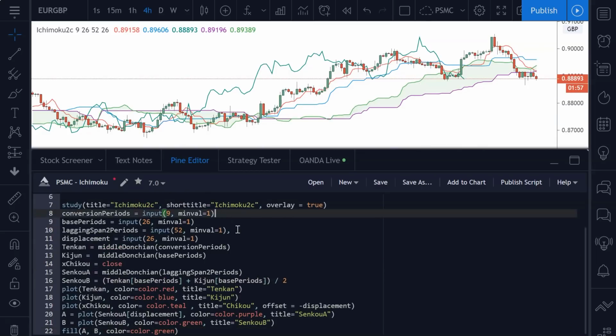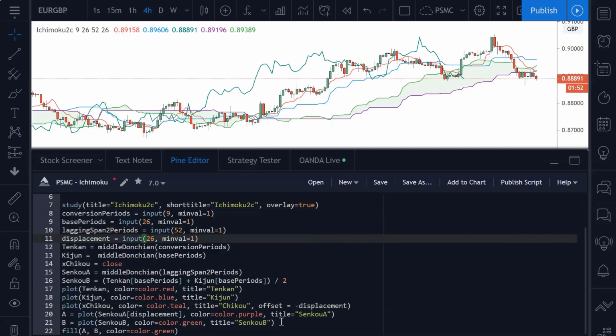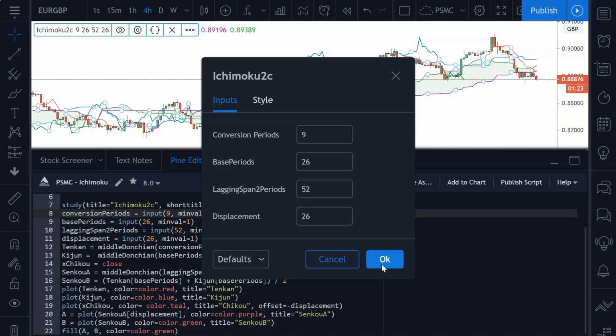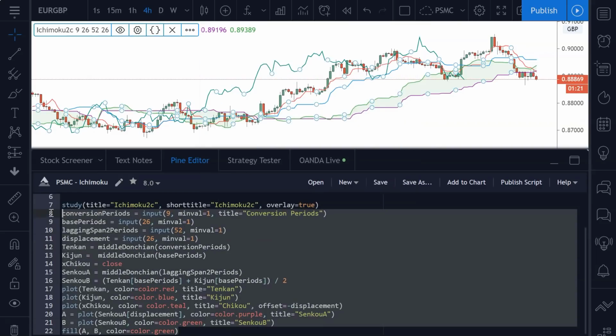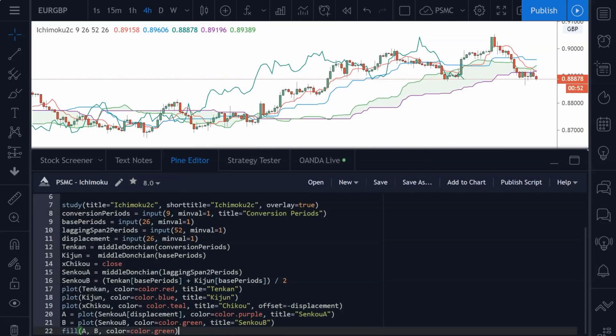And then you could just come in and tidy up the code if you wanted to. And yeah, now you have your own Ichimoku code to reference in your script. So I know this is a pretty common sense lesson.